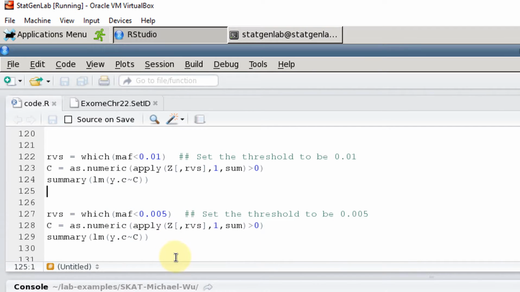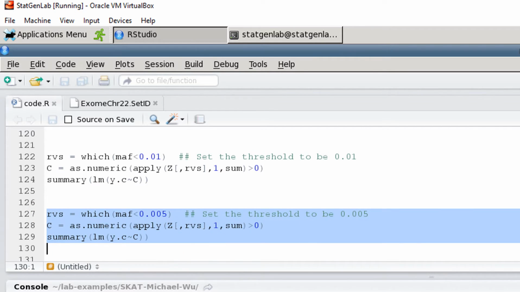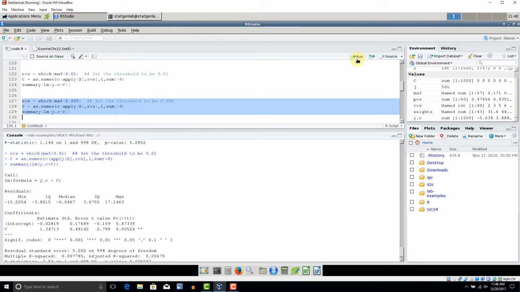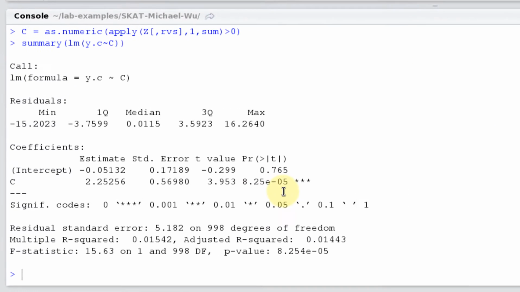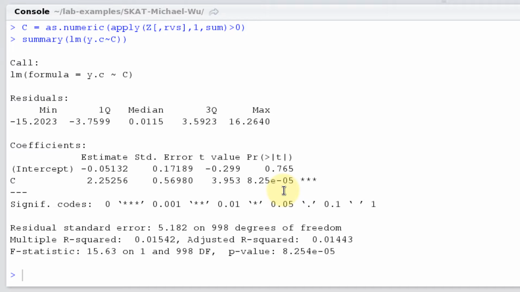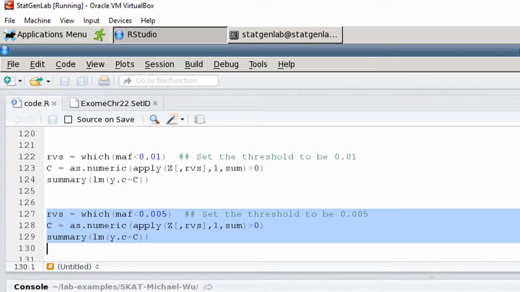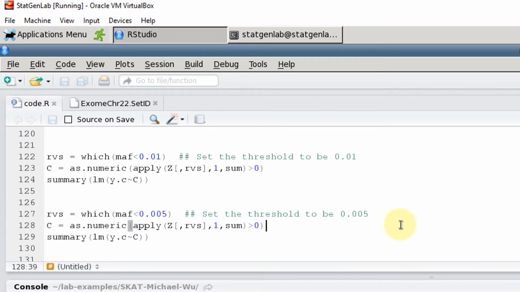All right, so let's set a threshold that's even more stringent and say let's call the variants that have allele frequency less than 0.5% as rare, and see what happens if we run the analysis now. So we repeat this, and wow, now our p-value is on the order of 10 to the minus 5. So e minus 05 means times 10 to the minus 5. So our p-value is 8.25 times 10 to the minus 5, which would be called very, very significant, at least if we're using the nominal significance level.